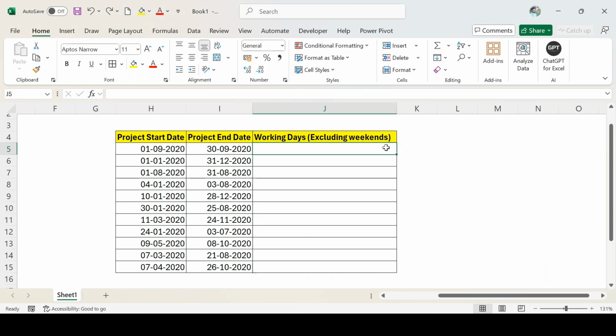Hello everyone. Today we will try to understand one important function for working with dates, especially when you want to find the difference between two dates excluding holidays, or excluding Saturday and Sunday. It's a very tough job. Let's try to understand it in the easiest way.